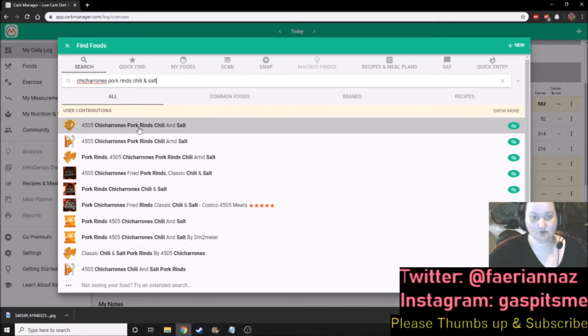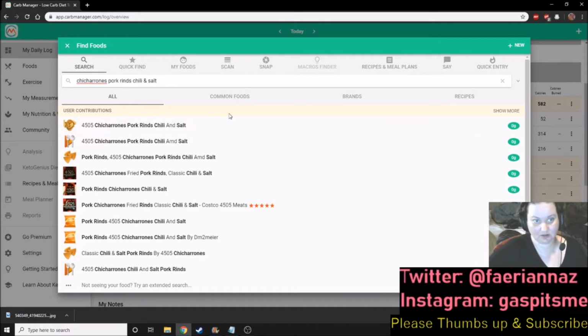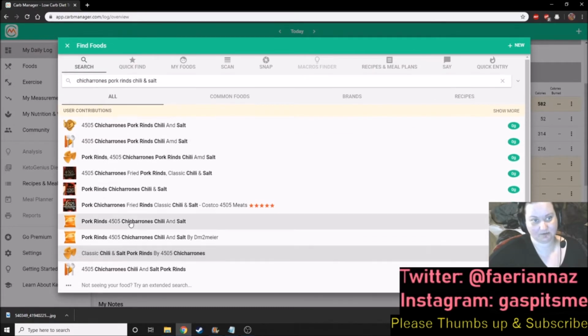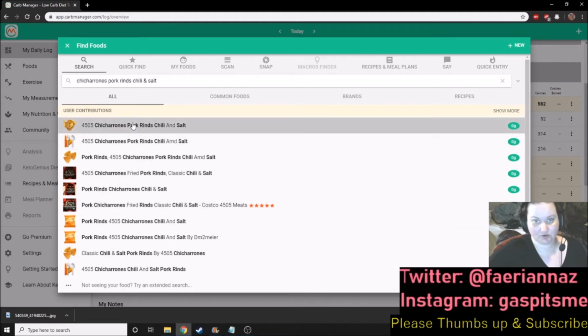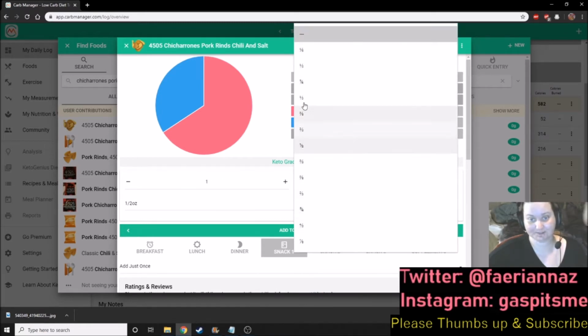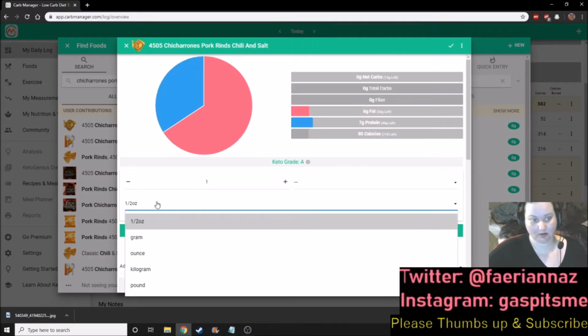And they have user contributions, and it has a little yellow line here to give you a title basically. And if you're not seeing the food, you can create a custom food. So you just click on it and it will bring it up. And like I said, it will tell you the grade of the food. This is an A level, very, very good for keto for your diet. And then here you can adjust how much you had. So this is 1 serving or 1 of something, and over here is fractions. And then half an ounce is a serving for this. Usually the serving size itself is the first option.